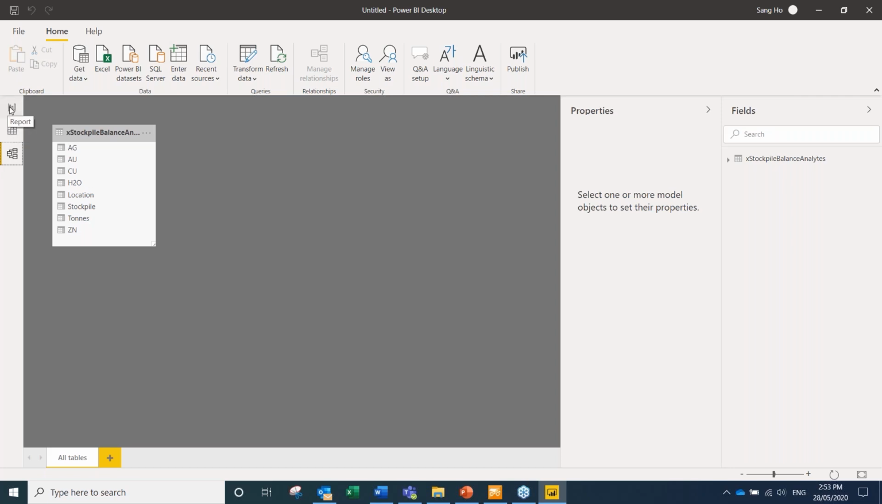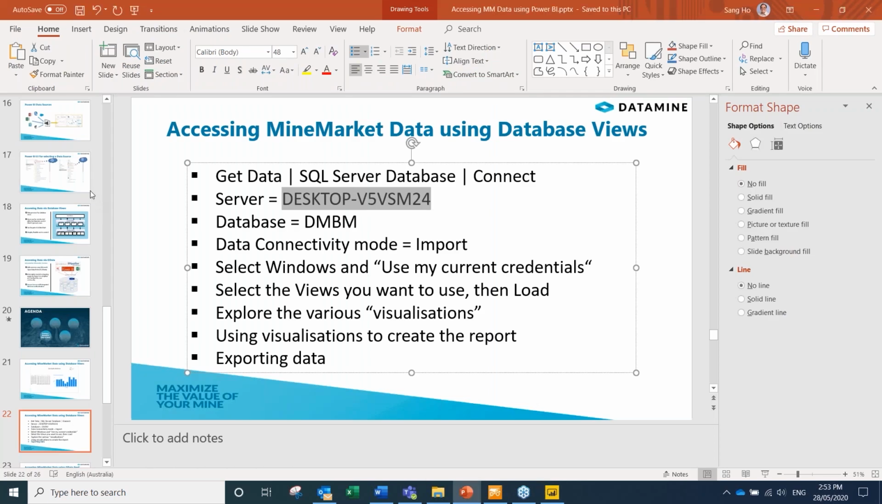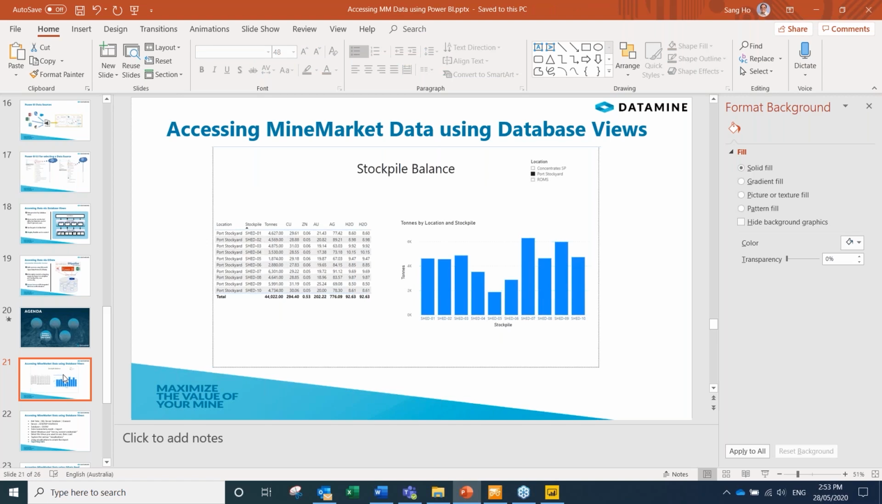All right, I go back to my report view now, and I start building our report, which looks like this. Just go back. So this is our target report. I have a visualization that looks like a table. One is a bar chart and some other pieces of data here. So let me first of all put a table visualization on the page.